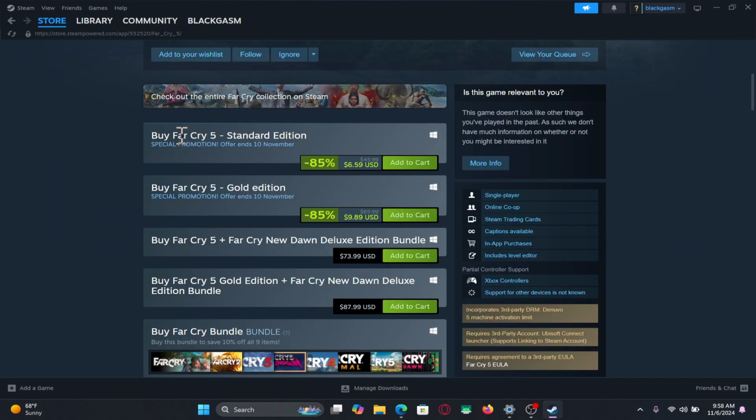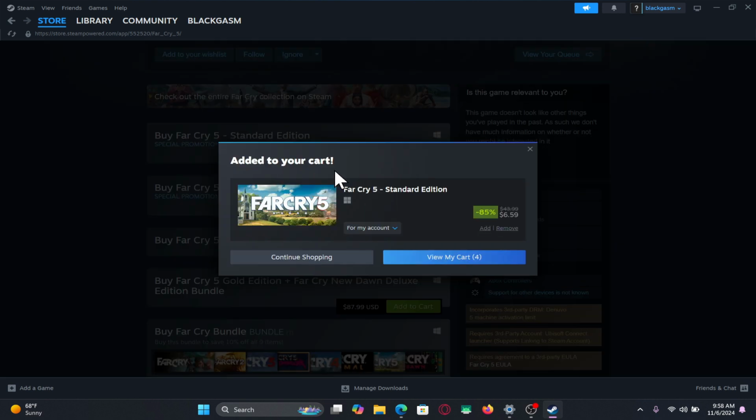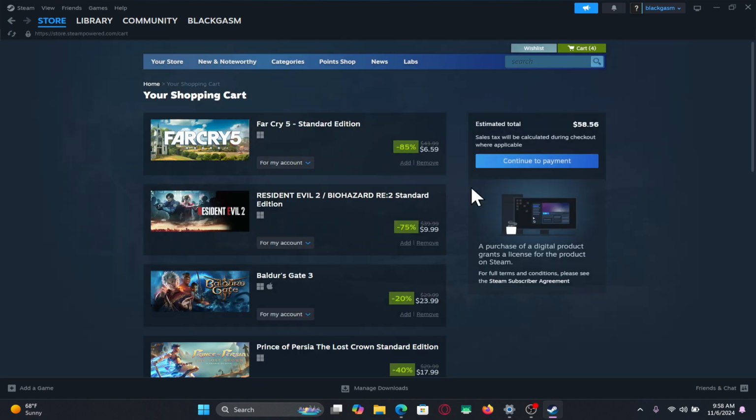Just scroll down and you will find the various different editions of the game that you can buy, along with their prices. Just click on the Add to Cart button in order to add this game to your cart, and you can now click on View My Cart in order to proceed forward with your payment.